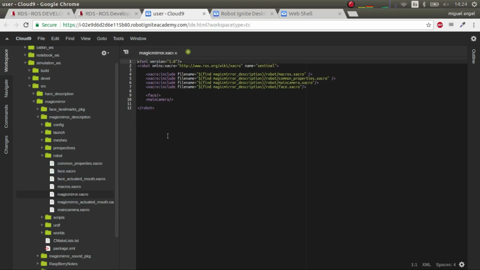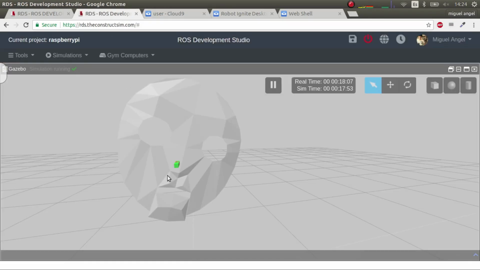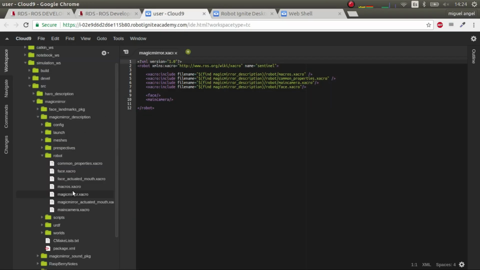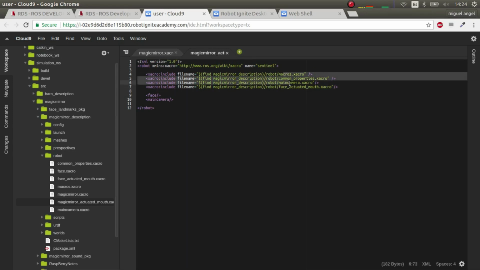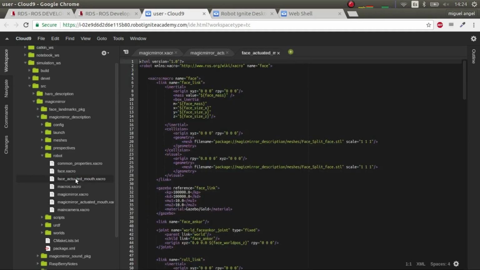And what we've done to make this new face with this articulation is I've created a new xacro which is basically the same, but we are not using the same face xacro. We've done the face actuated xacro. The rest of the things are exactly the same. This is one of the good things about using xacros. You can recycle your code, which is amazing and very practical. So if you go to face, let's have a look at what we've done.